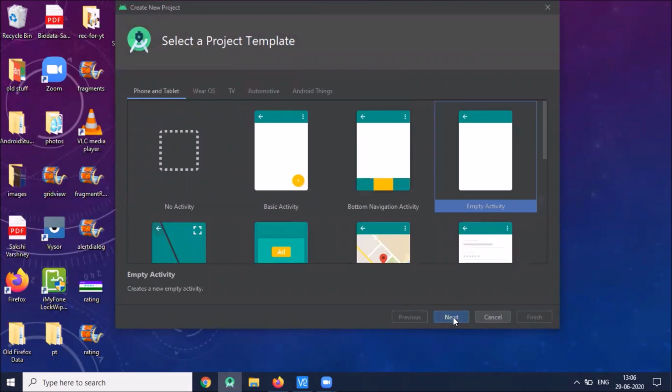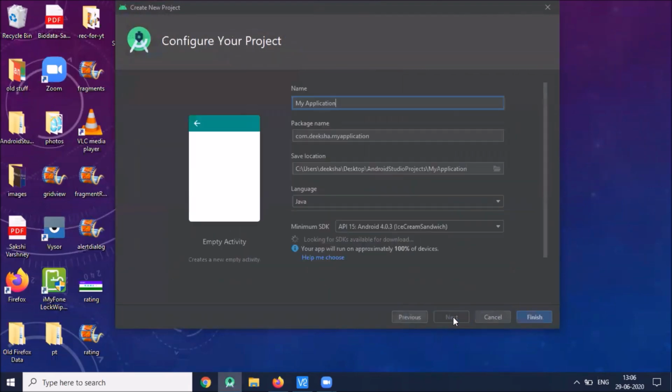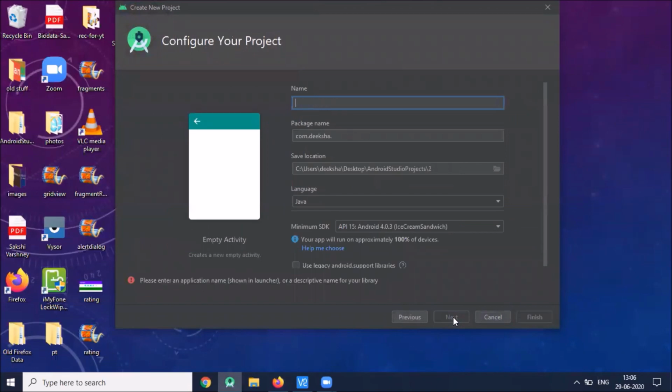Select Empty Activity, click on Next. Name of your application: Indeterminate progress bar, and click on Finish.